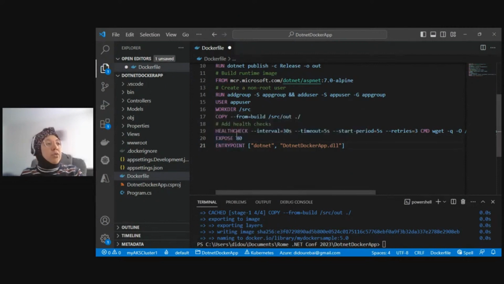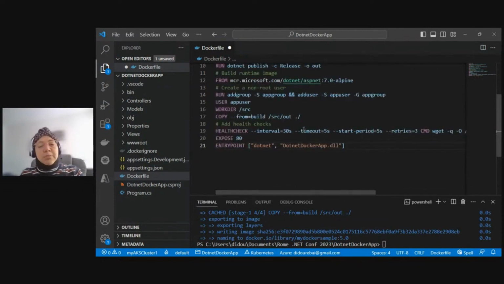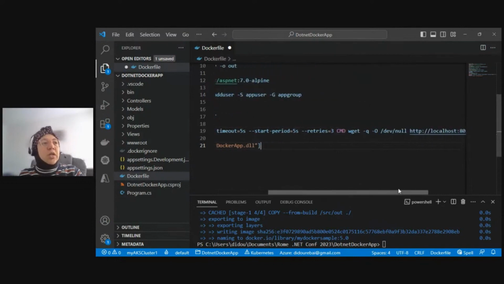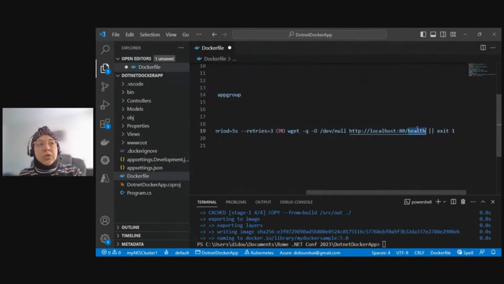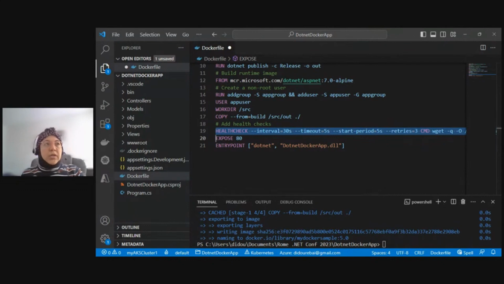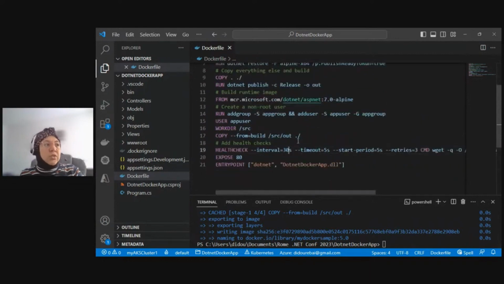So here we have HEALTHCHECK. We have multiple arguments that we are able to use. You can check that in the Docker documentation. And here we have the link where we check the health. As you can see, we use this command line to add the health check. And you can use docker ps to see the health, to see if you have a problem in your container or not. So this is another command block that we added as a best practice.